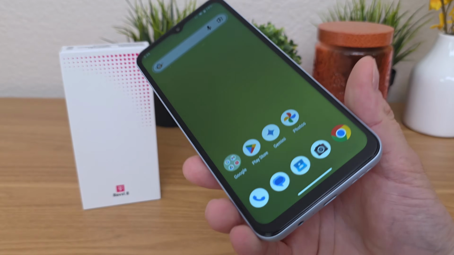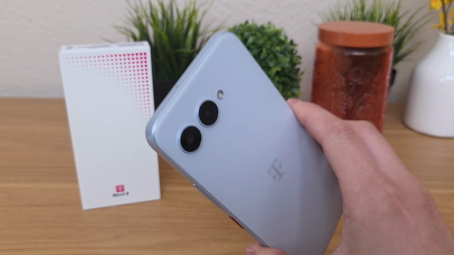So that's super convenient. But this concludes my video on tips, tricks, and hidden features for the T-Mobile Revvl 8.